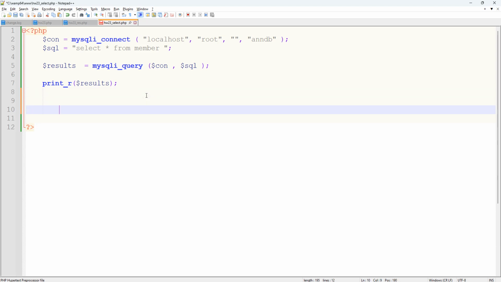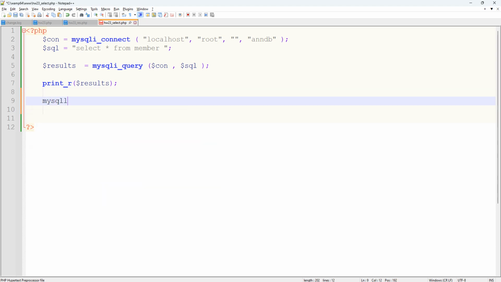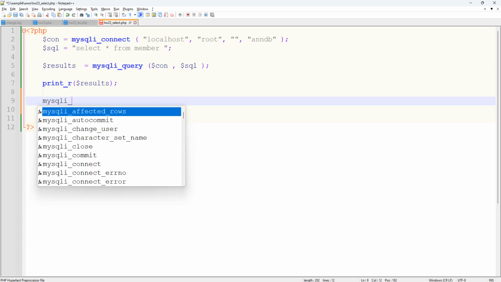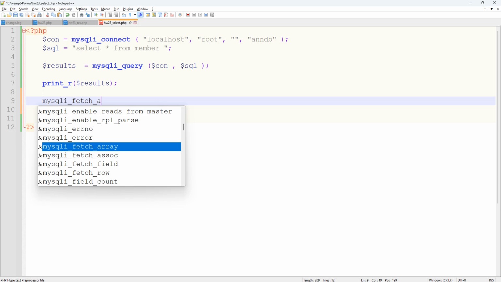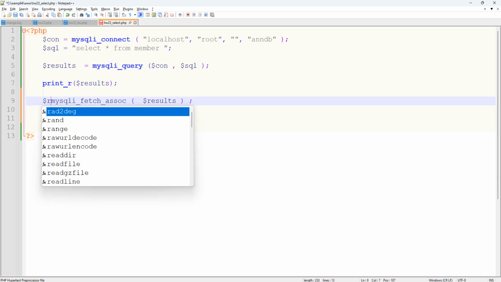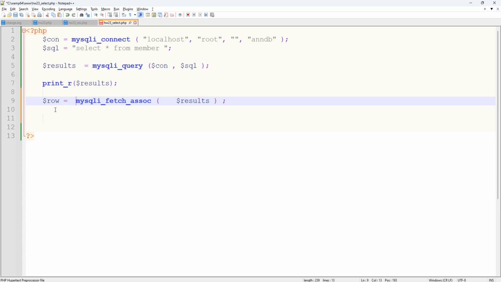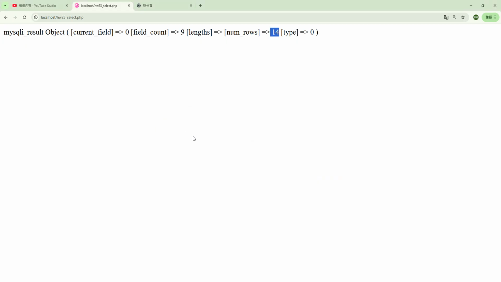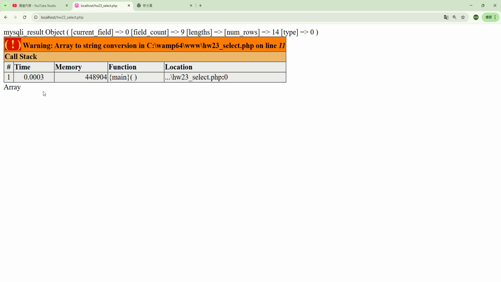We will use mysql_fetch_assoc on the result in here, result. Then we put it into a variable, row, and we also use echo to echo it out. Refresh. See? Array to string conversion.